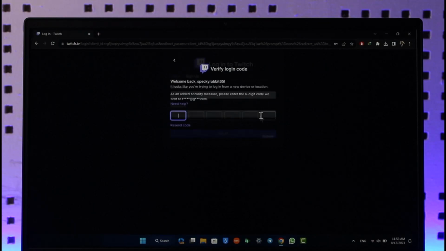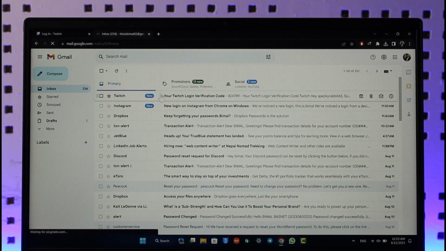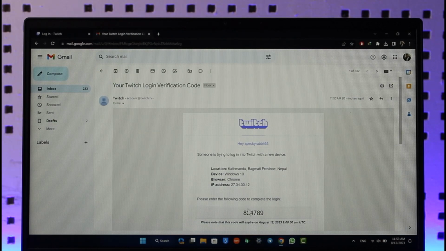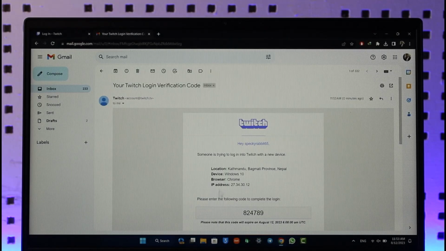Once you log into your Twitch account, it'll ask you to simply verify a code. Because I have two-factor authentication enabled, this is why it is asking me. In your case, it might not ask for this, but you can just go ahead and verify the code if it does ask you. As you can see, I've already received the code, and I'm just going to come back and paste it here. Let me go ahead and enter my code manually.